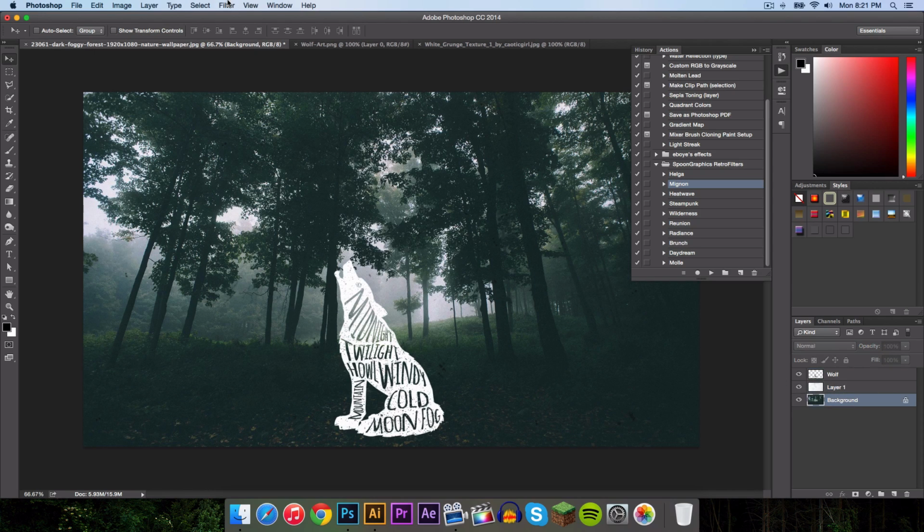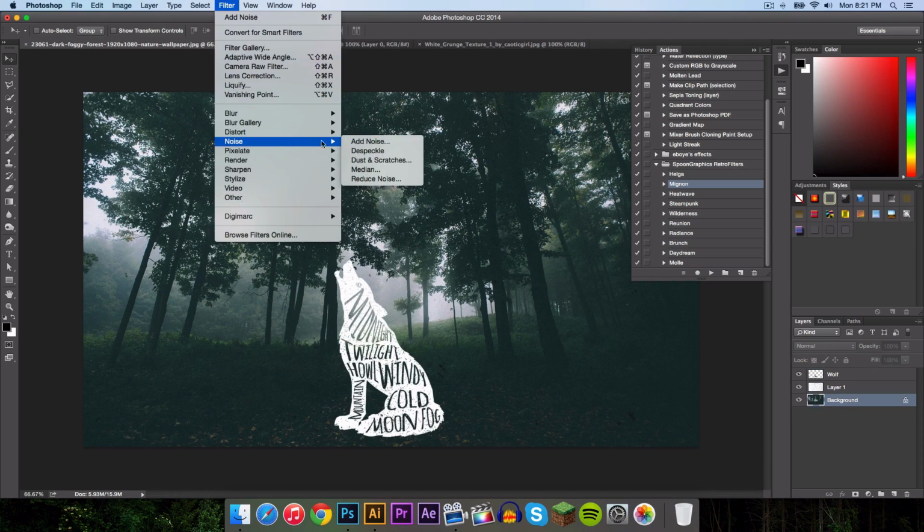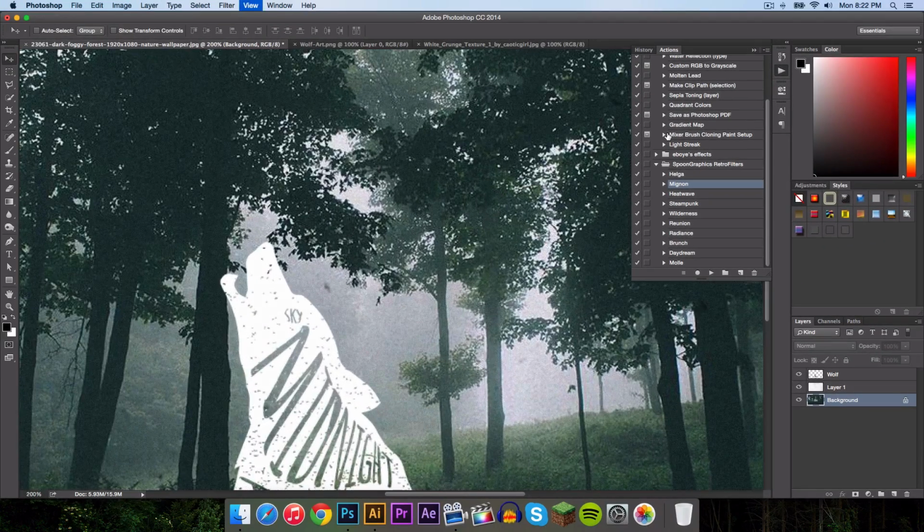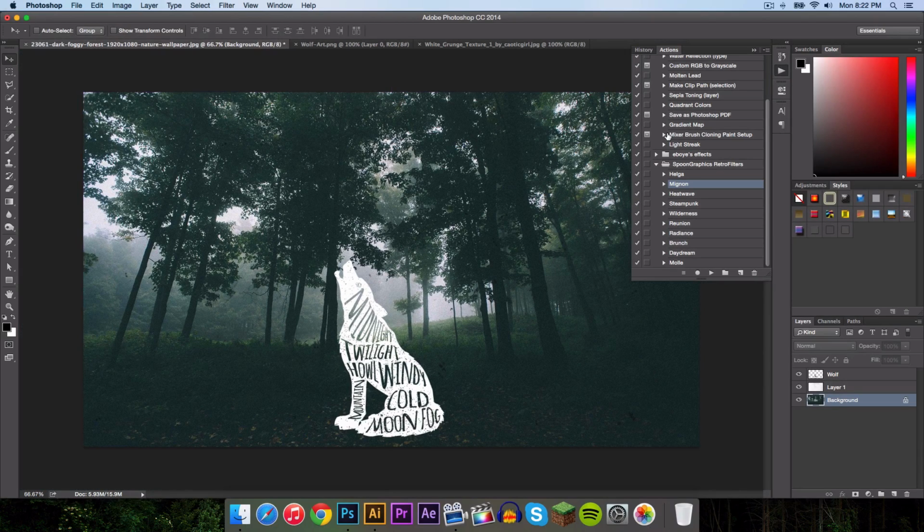Background, we're going to go over to filter. And we're going to go to noise and add noise just to give it a nice little vintage effect, I guess. So amount 3, we don't want to ruin our image. So now you guys can see this really cool effect that you could do. And you guys can make a wallpaper out of this as well.